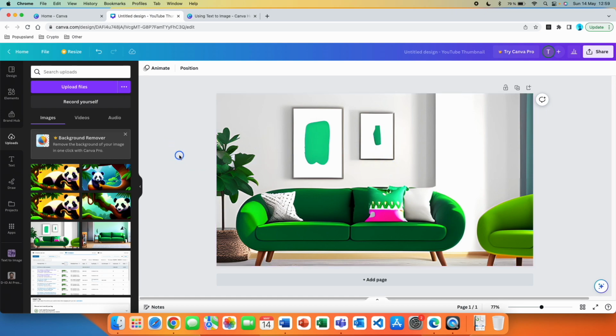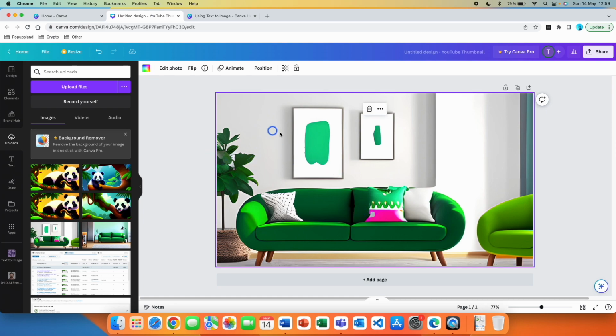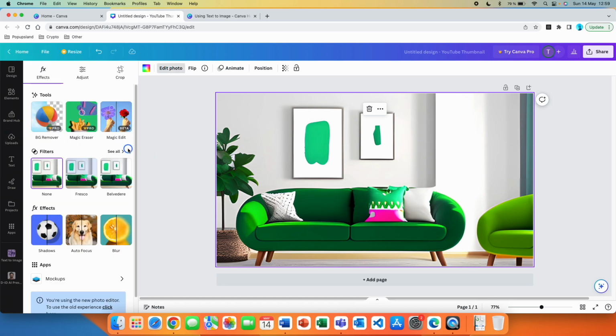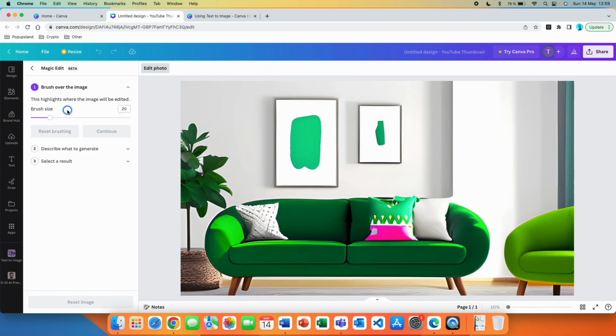The first thing is that you obviously need the image that you want to edit. For the sake of this video, I chose this green sofa that we have generated before. You firstly have to click on the image, and then you are going to be given the option to edit photo. You click on it, and then here you have something called Magic Edit, and it's completely for free. You don't have to have a pro account.